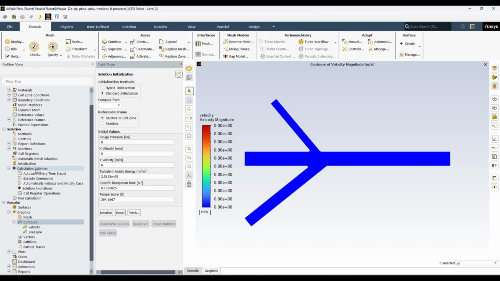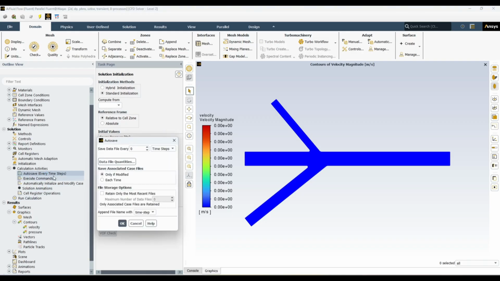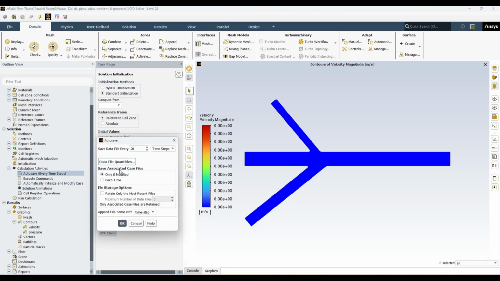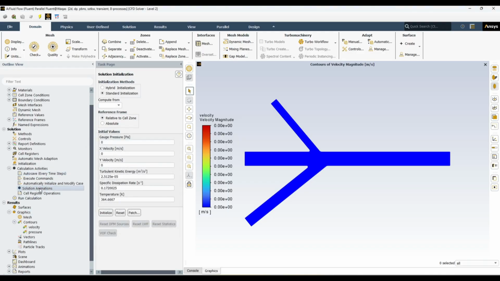Now I will come back again to calculation activities. First of all, I will go to the autosave. Right now you can see it is not saving any of my time steps. Here I will define after how many time steps I want to save my data. Let's say I want to save after every 20 time steps. It's up to you when you want to save. Done. Then I will come to solution animation. Okay, this saving of your data has nothing to do with solution animation. Anyway, then I will come to the solution animation.